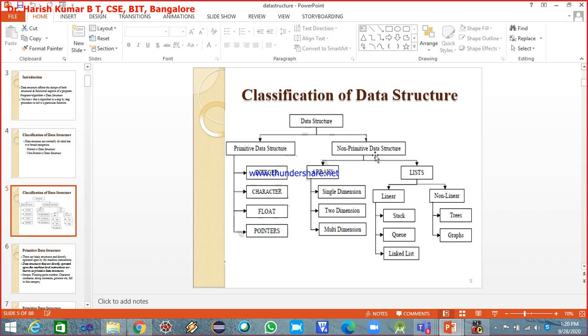Now when I come to non-primitive data structures, it is the collection of these primitive data types. So we have two things again, arrays and lists. Array is a non-primitive data structure, because using arrays you will store a group of related data items, so a group of related homogeneous data items. It is not just one item, it is a collection of many items. Hence we say it is a non-primitive data structure. And in arrays, we have already understood single dimension arrays, two dimension arrays, and multi-dimension arrays.